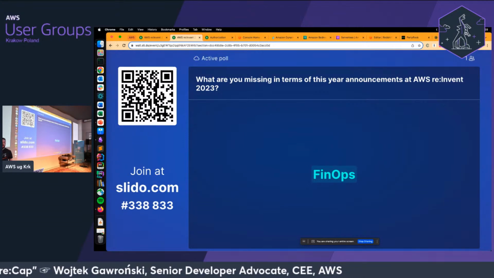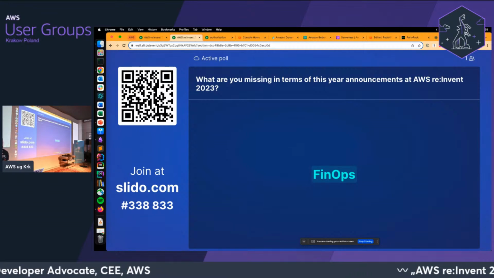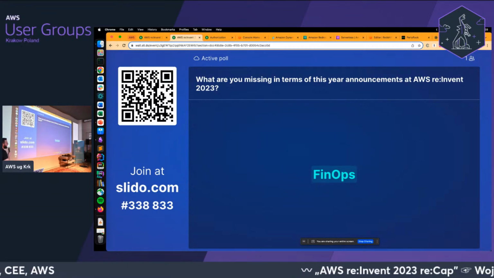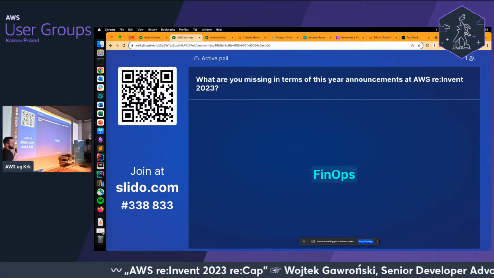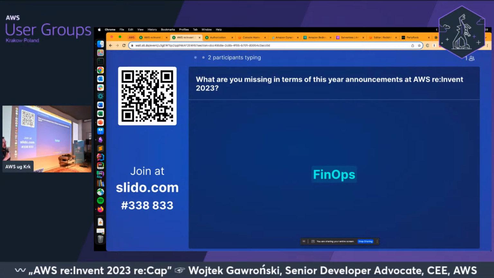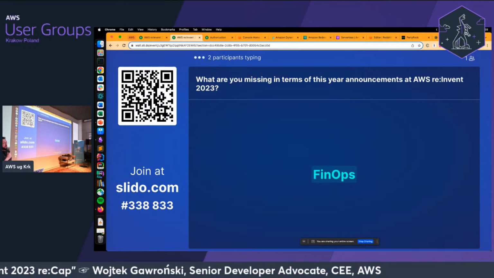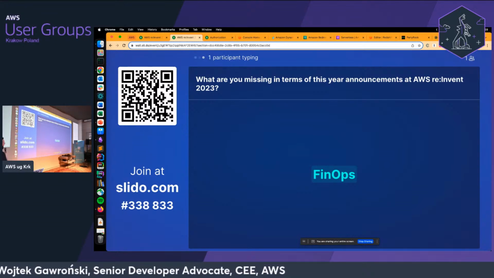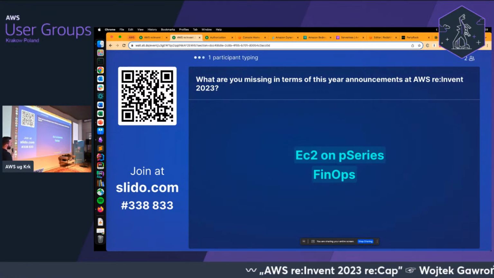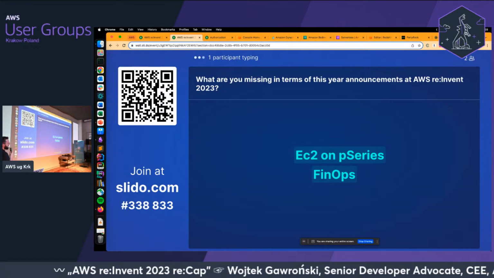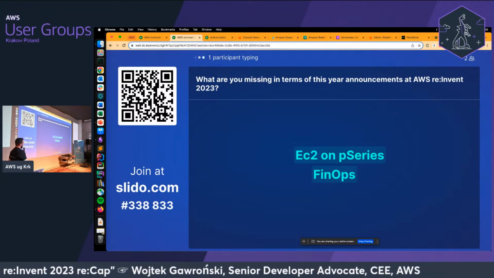FinOps. Yeah, actually, I missed that, but that was partially covered. So in terms of FinOps, AWS joined the organization and the movement before re:Invent, and there were a few very important announcements in terms of console updates for billing and management. The whole console actually got a new UI. There were additional features available as well. So you will have access to the slide deck, hopefully, so you will be able to go and review it. EC2 on P series.